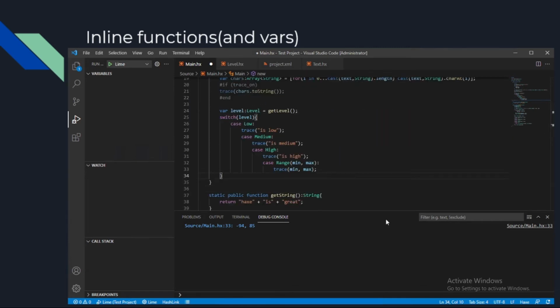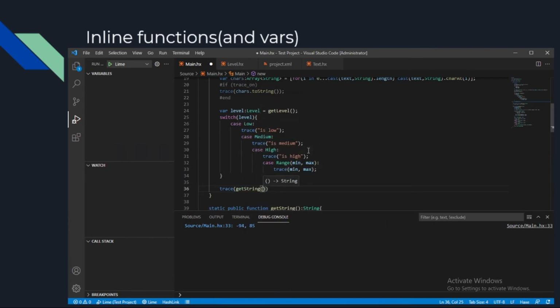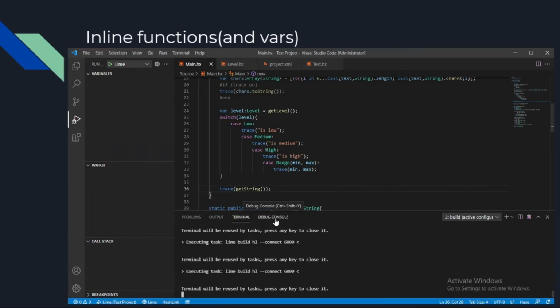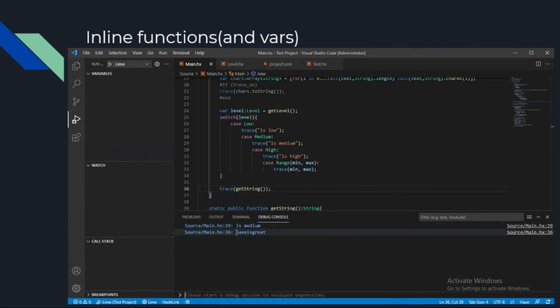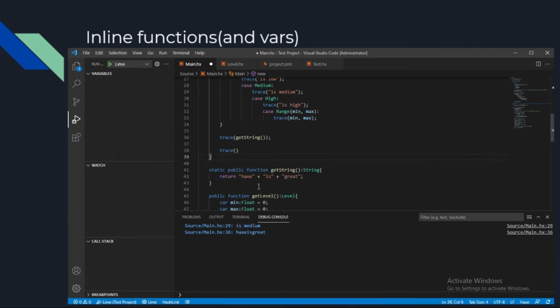Let's go ahead and trace getString. And build. Alright. And there's our string. Now, there's nothing that fancy going on here, but let's take a look at what Haxe is actually doing. When Haxe compiles your code, it's actually looking something like this. So you're not actually making a function call, which will reduce execution time in this situation.